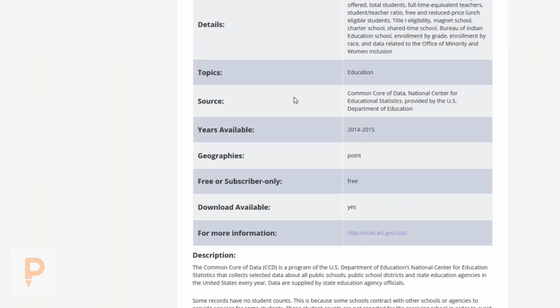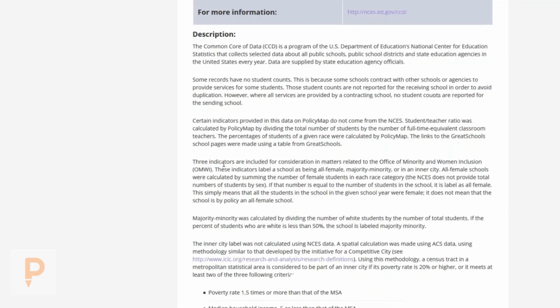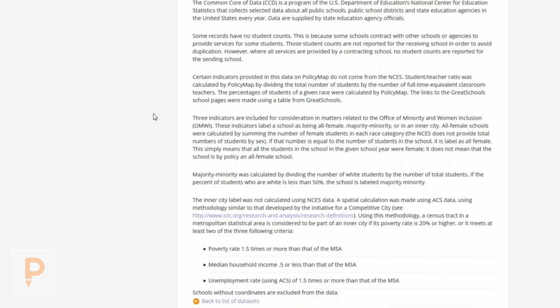And then from here, this will give you as much information as possible about, in this case, who we pulled public schools data from, which is the National Center for Educational Statistics. And then you can also click onto the link here to download the raw file itself if you need to. And then in here, we talk about, in the case of public schools, the different programs that we actually merge data-wise into the public school data that we have on PolicyMap.